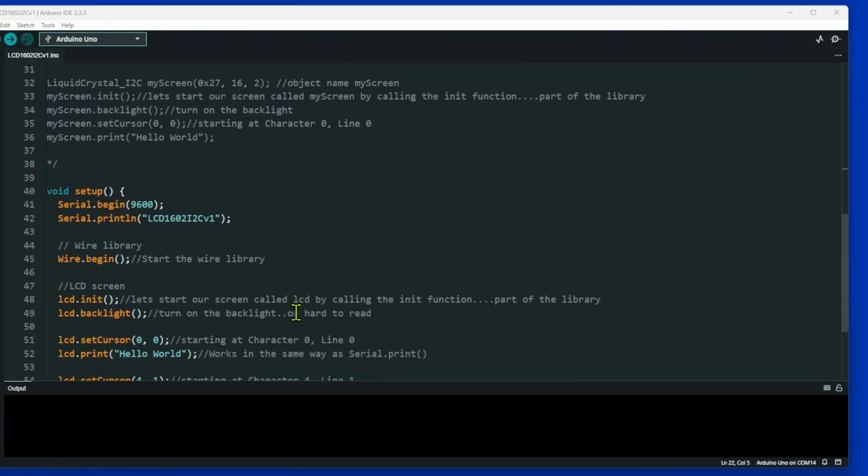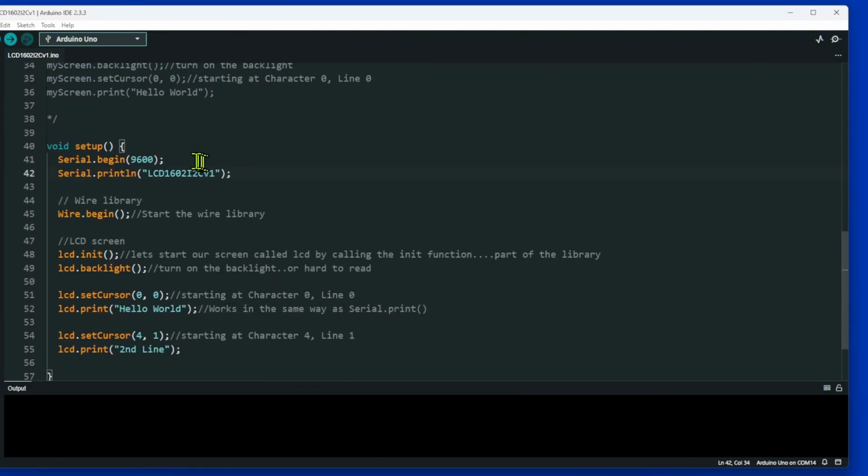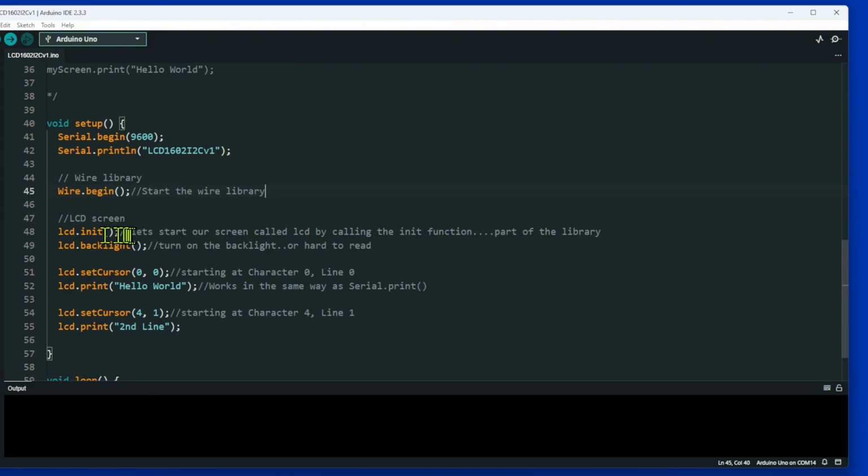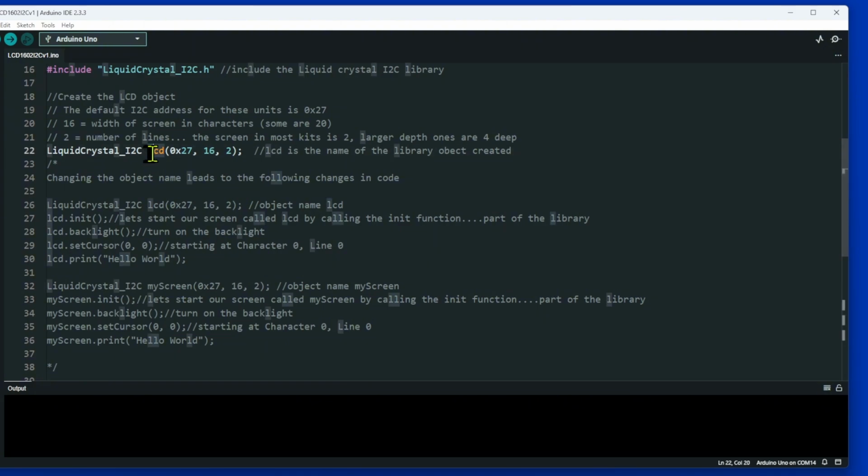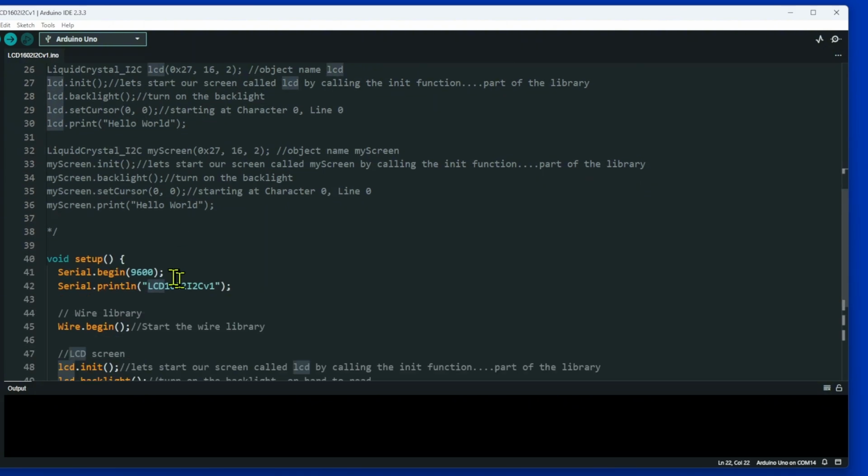Now once that's done, if you come down to the setup, all we're doing is starting the serial monitor, printing out the sketch name to the serial monitor, and then we are going to start the wire library. So wire.begin starts the I2C bus, because obviously we've got to start that communication. It's very similar to going serial begin. Wire begin says, okay, we're going to start looking and we're going to start sending and receiving on the I2C bus. In a similar way, when we started the library for the LCD screen, we created an object called LCD.